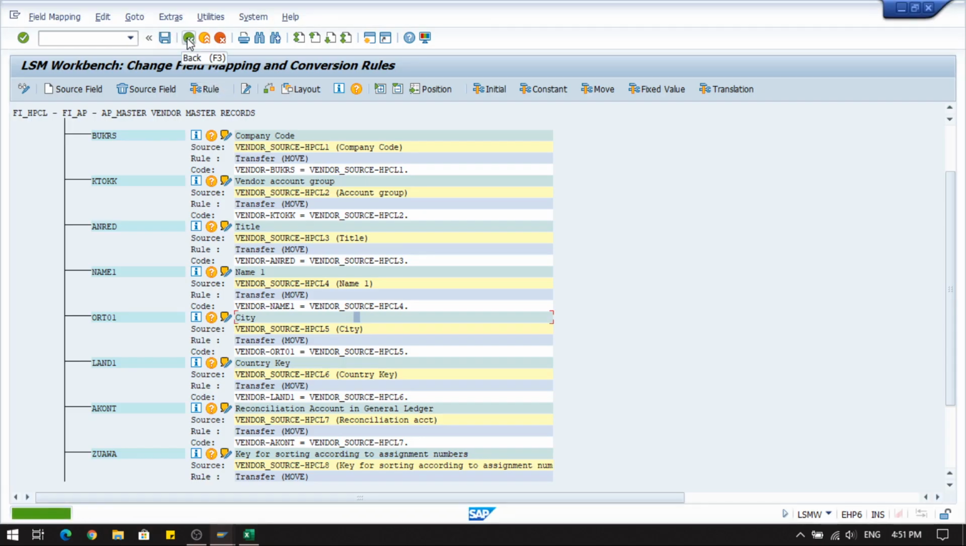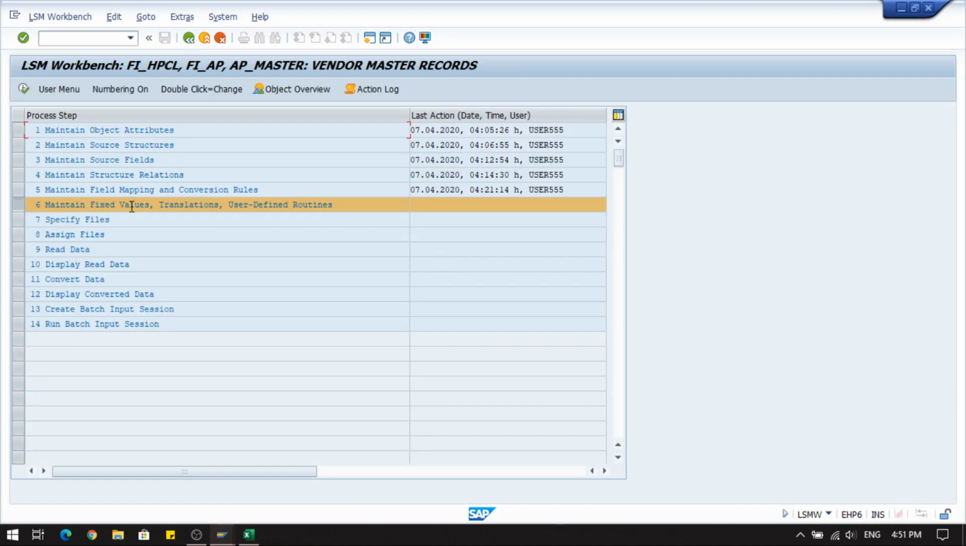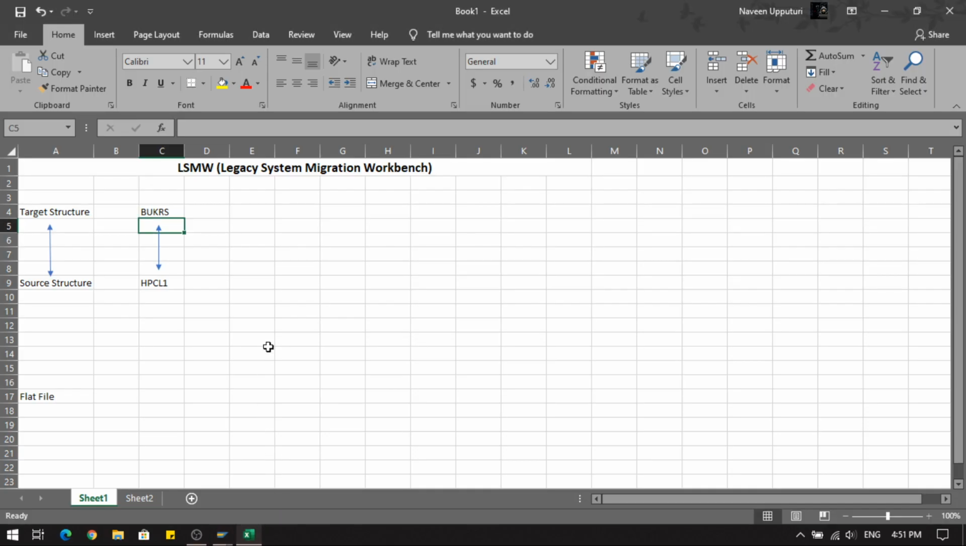For conversion rules, a separate step is there. So maintain fixed values, translations, user-defined routines. Some rules are there, so I don't want to go into that step. Simply specify files. Here I need the flat file. It's a data file. I hope till now you understand the process.